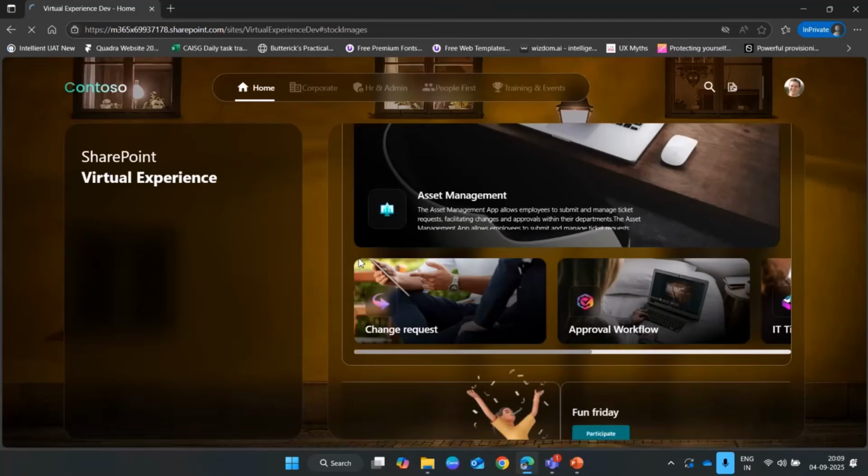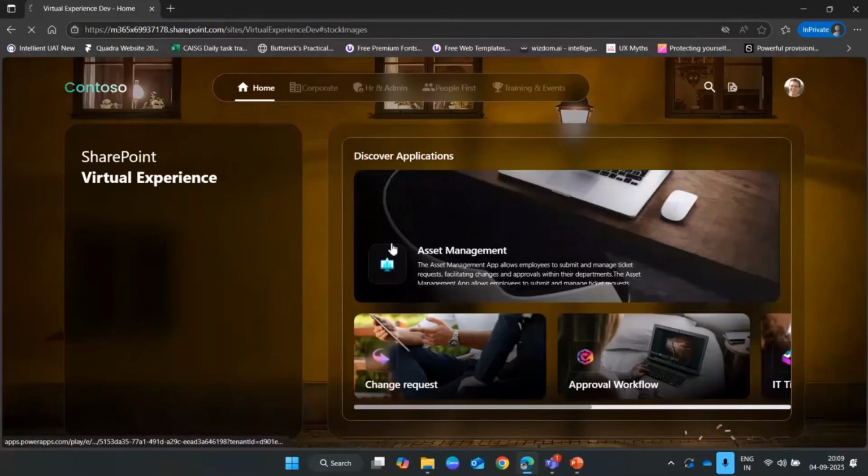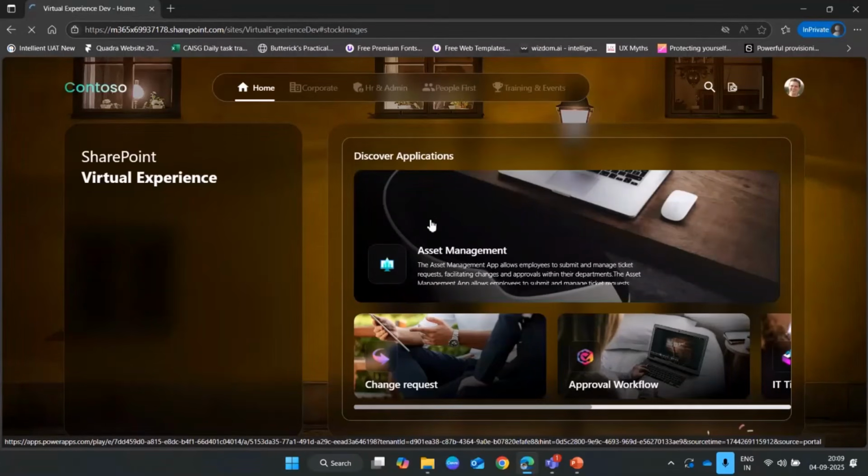Next, this is the discover application section. Basically this gives a shortcut for quick access. This gives you direct links to the applications you use daily. No more searching around for your go-to apps.